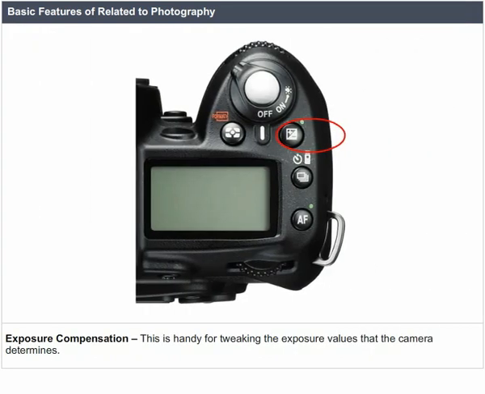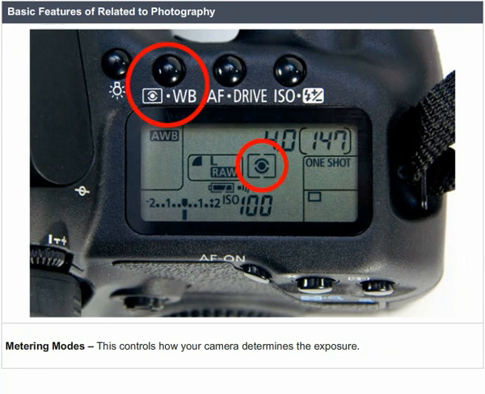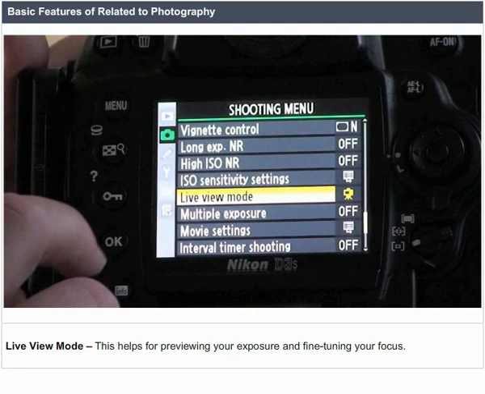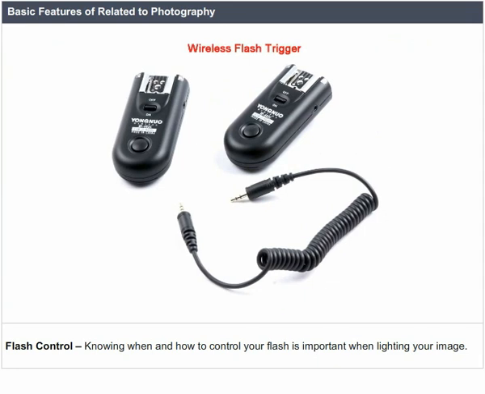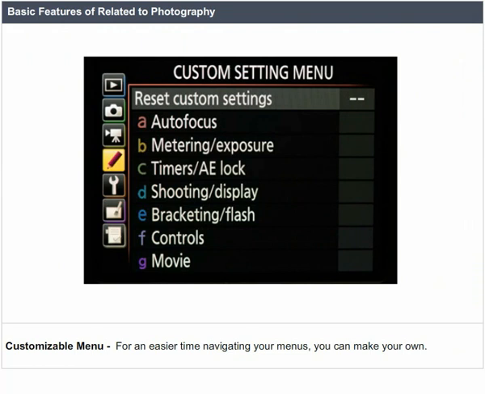Exposure compensation: this is handy for tweaking the exposure values that the camera determines. Custom white balance: if you want perfect white balance, customizing it is your best option. Metering modes: this controls how your camera determines the exposure. Live view mode: this helps for previewing your exposure and fine-tuning your focus. Flash control: knowing when and how to control your flash is important when lighting your image. The beep: for the most part, this is unnecessary. Customizable menu: for an easier time navigating your menus, you can make your own.